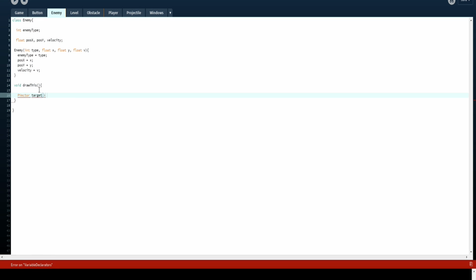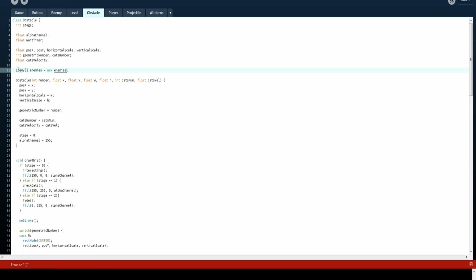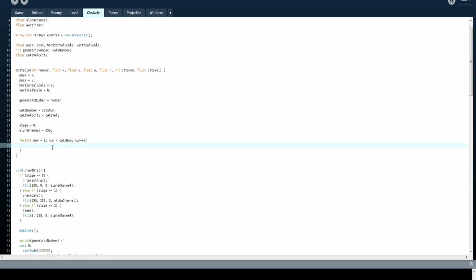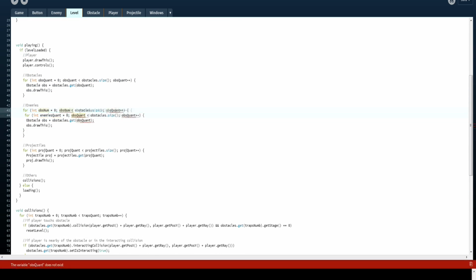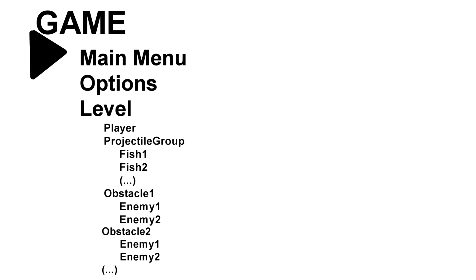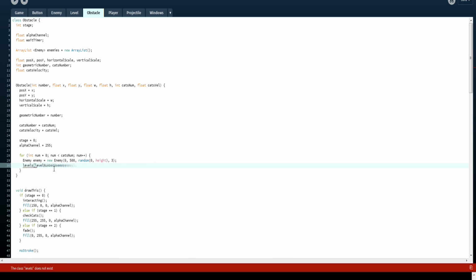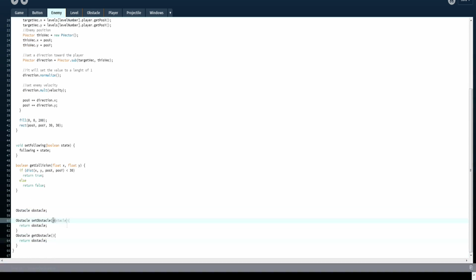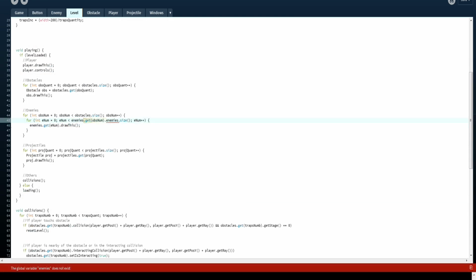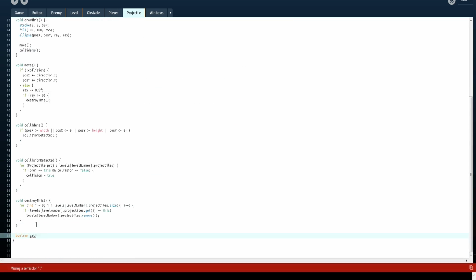Now it is time to add some enemies. I created another class named Enemy. But in this game, the enemy will be created and called inside the class Obstacle, because the enemy is only created when interacting with an obstacle. We have the game, and we have different windows: main menu, options, and inside of the level there's a player, a group of fishes, and the obstacles, where every obstacle has a child that is called enemy. The enemy will follow you, using the same system as the projectile, but this time it is always updating its direction, so if the player moves, the enemy will change direction, moving always towards the player.